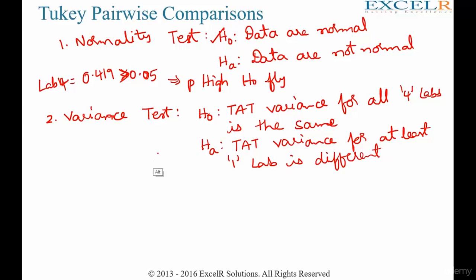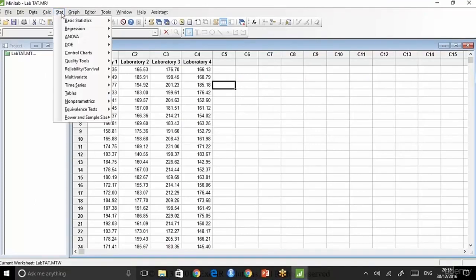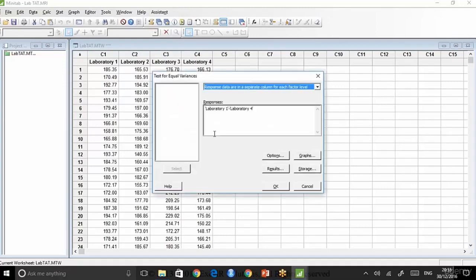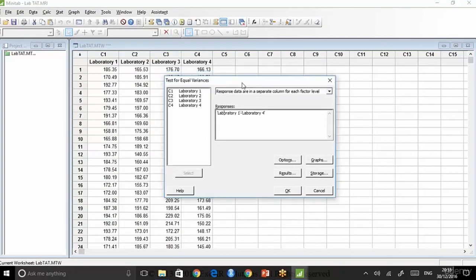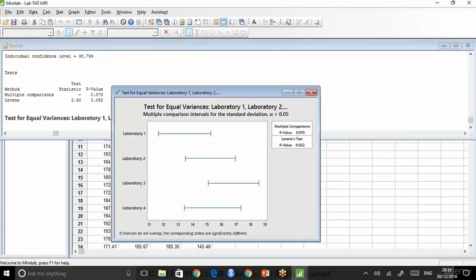Okay, so let me go back to the Minitab file and let us perform this. We need to go to Stat, ANOVA, Test for Equal Variances. So let us do that. What is response data? Response data is the output variable. And we have laboratory, which is a factor which has 4 levels, 1, 2, 3 and 4. So we have selected the turnaround time of all the 4 laboratories, and let me look at confidence level. That's fine. So let me click on OK. There we go.